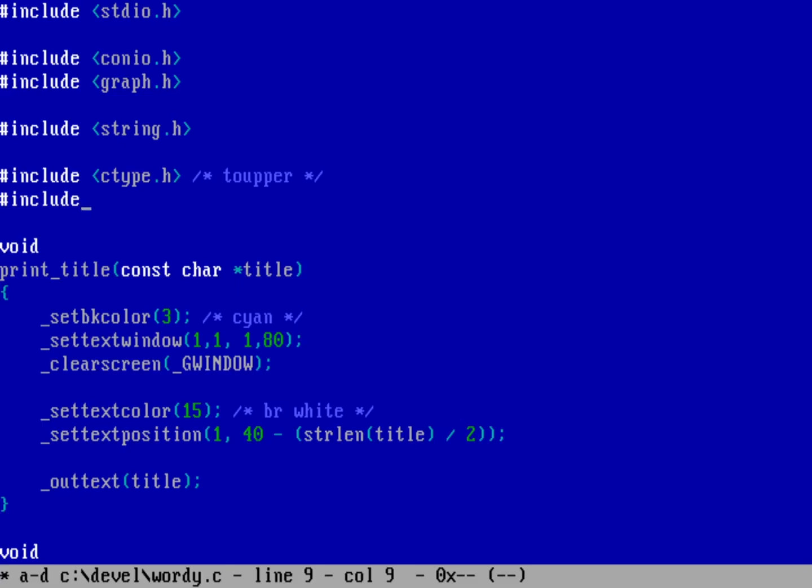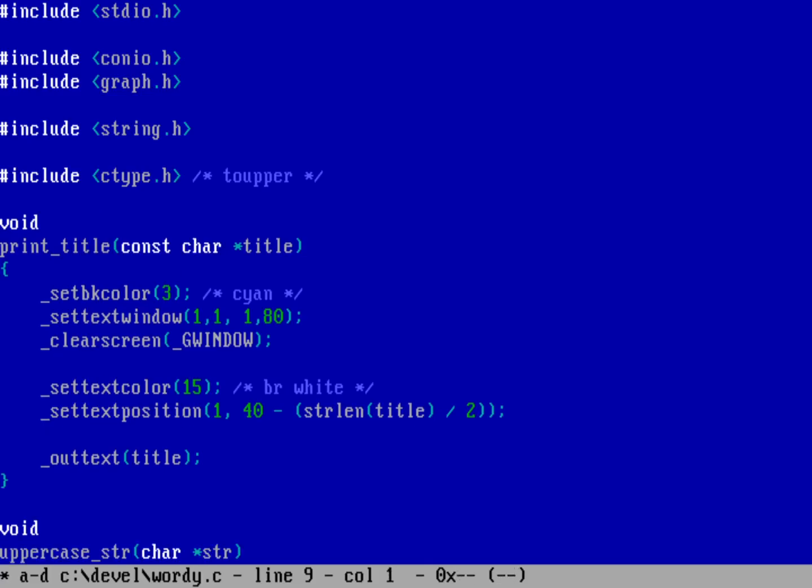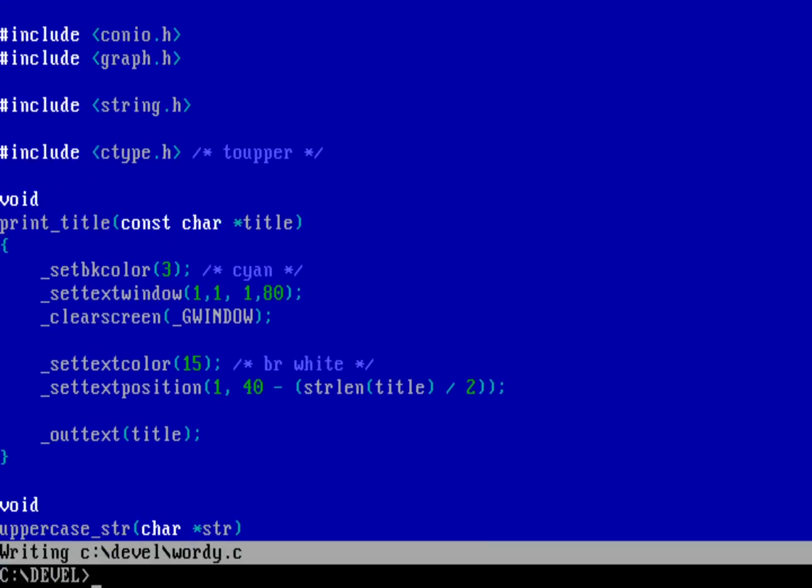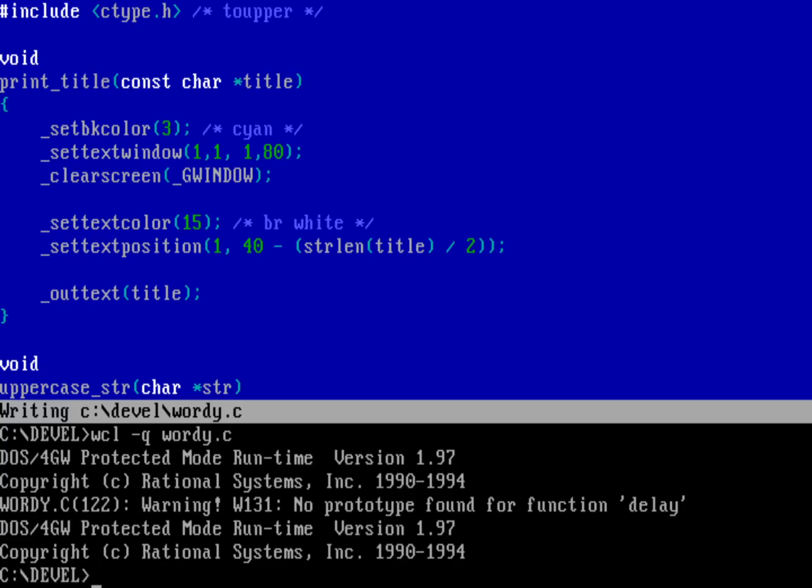Standard IO, string, ctype, conio, graph. Let's compile that, see what happens there. So we'll compile. No function found for delay.